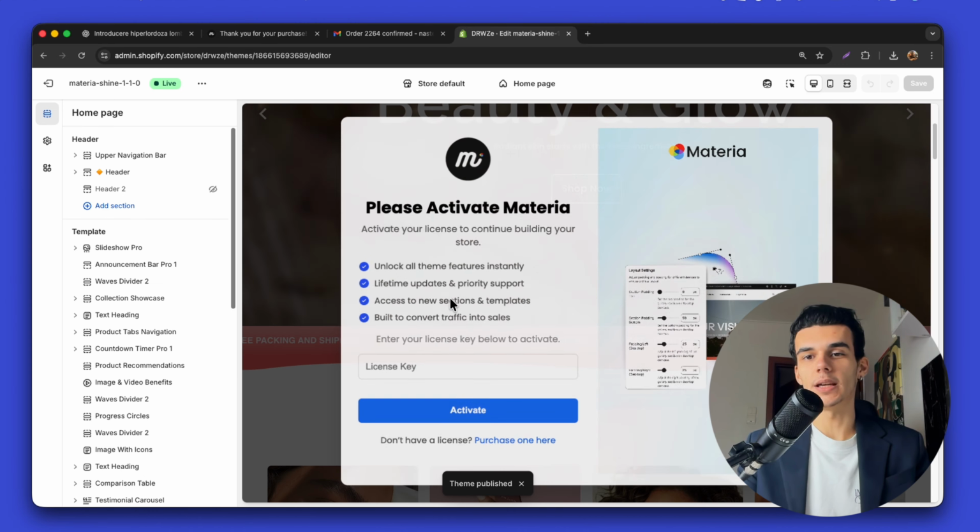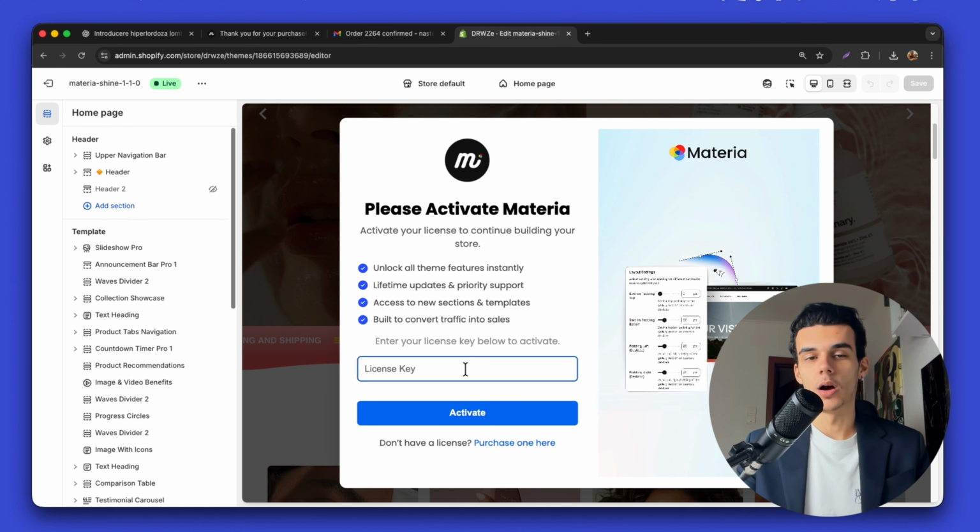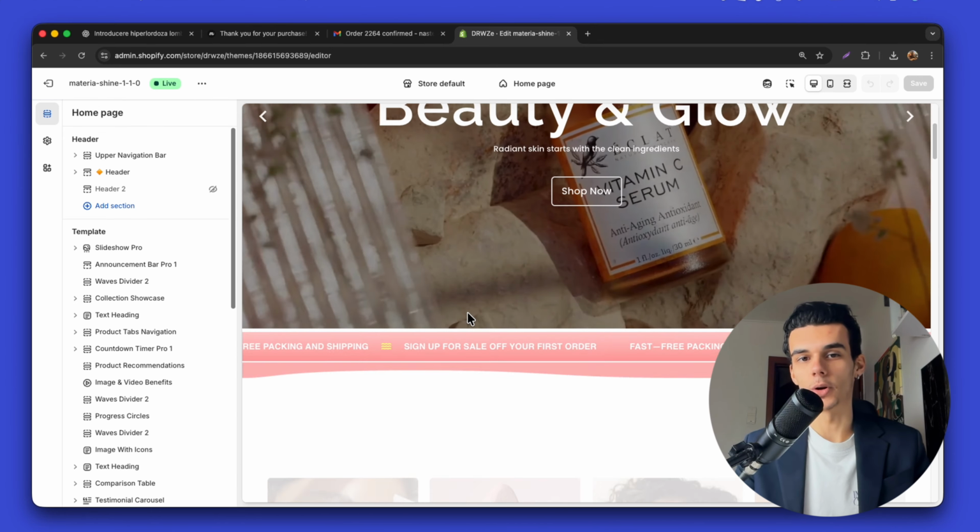The first thing you'll see is the Materia activation window. All you have to do is paste in your license key from the email. Press Activate, and Materia unlocks instantly for your store.